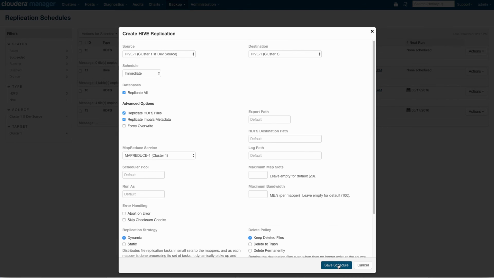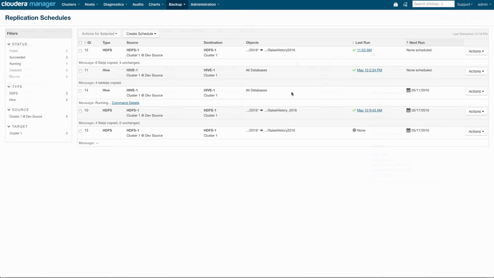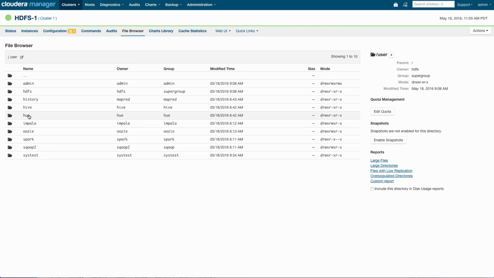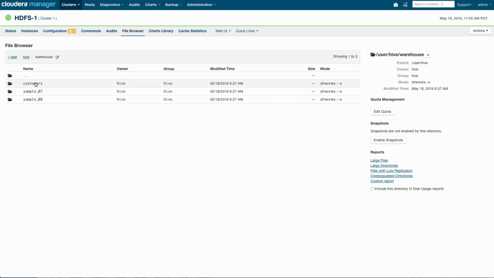To maintain database consistency, you should also enable snapshots for the Hive warehouse directory, and a dialog box appears to remind you of this. To enable this directory for snapshots, open the HDFS file browser, navigate to the Hive warehouse directory, and click the Enable Snapshots button.